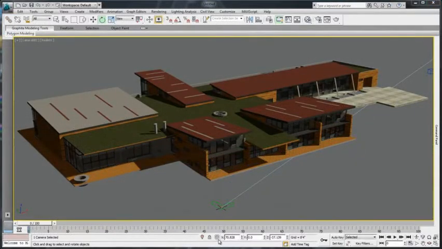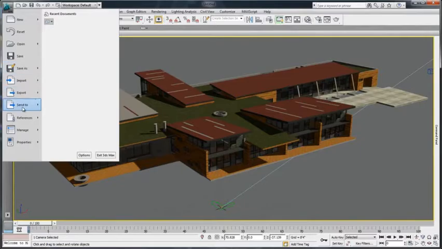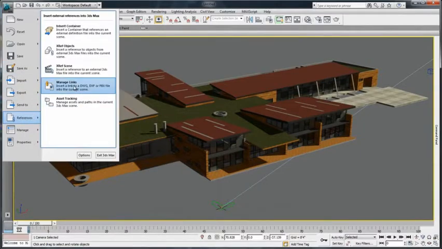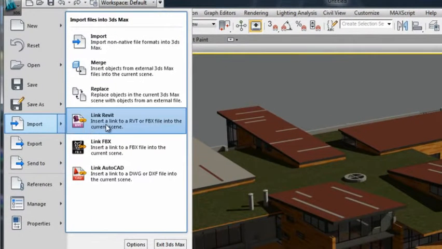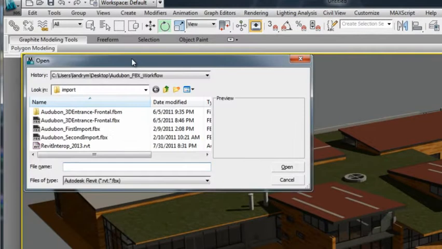In 3ds Max or 3ds Max Design 2013, go to the References menu like you did in previous versions and insert the link via the Manage Links window. Or, new to this 2013 version, go to the Import menu and choose the Link Revit option. Revit does not need to be installed on your system to have access to this workflow.